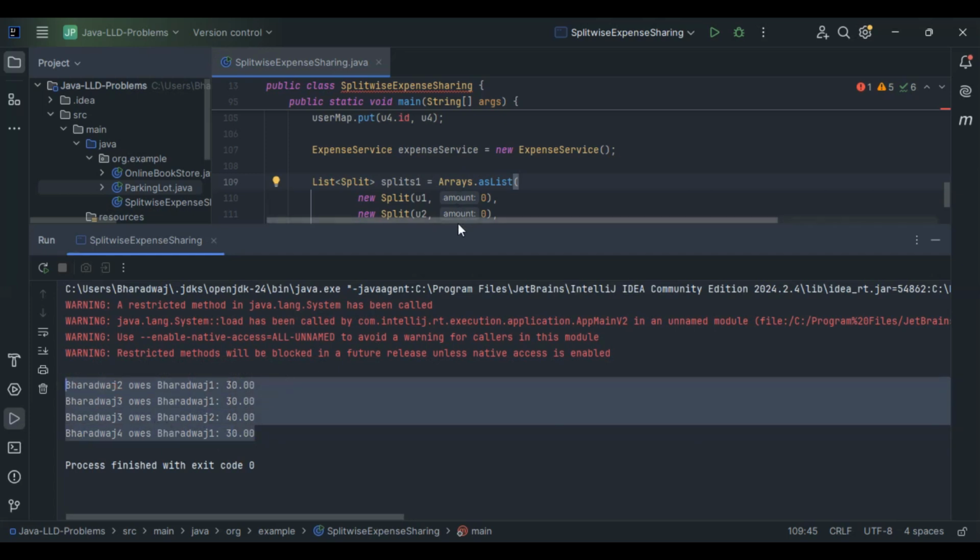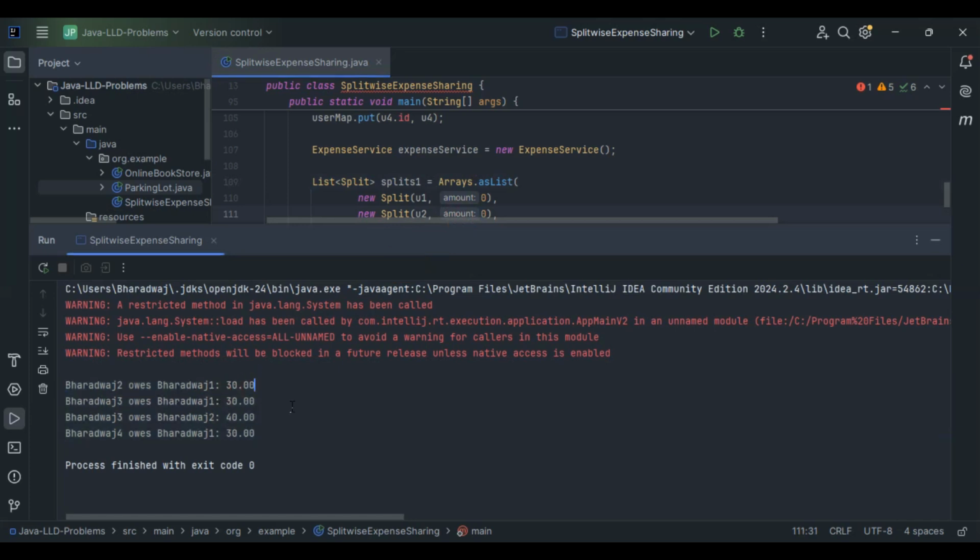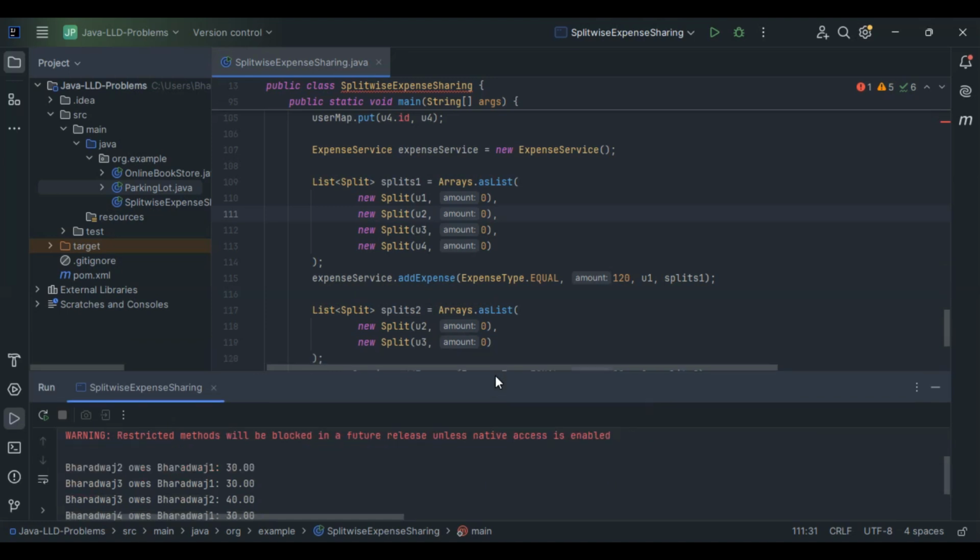So I hope this is clear. The code that we have written works absolutely correct in this case. Bharadwaj 2 owes Bharadwaj 1 30, Bharadwaj 3 owes Bharadwaj 1 30 as well, Bharadwaj 3 again owes Bharadwaj 2 40, and Bharadwaj 4 owes Bharadwaj 1 30. So the code works absolutely correct in this case.